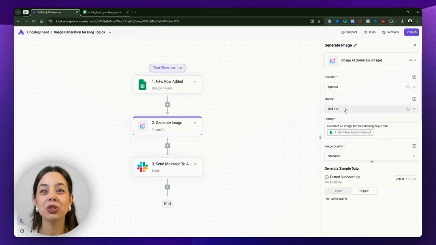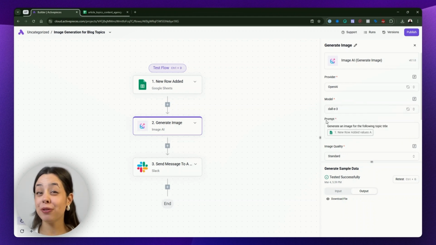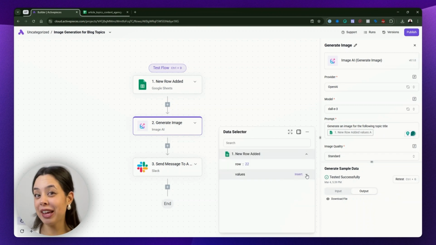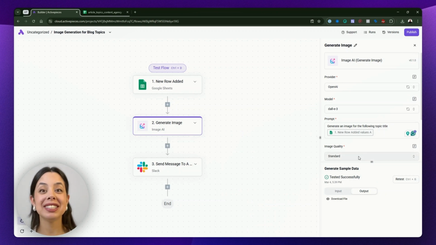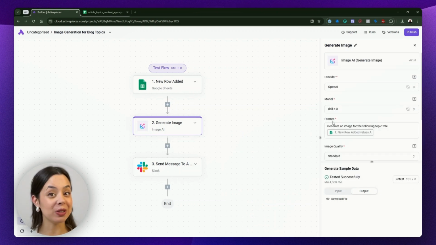I chose the model DALL-E3 because it produces high-quality, detailed images that work well for blog visuals. Next, I wrote the following prompt. Generate an image for the following topic title, and through the data selector, I inserted the field that would have the topic name from my sheet. I then set the image quality to standard and the resolution to 1792 by 1024 to get a horizontal rectangle, which is perfect for blog article covers.